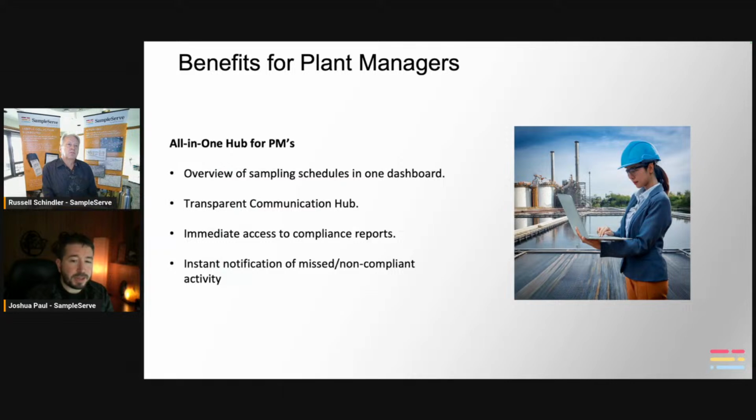So benefits for plant managers, the biggest benefit is you're going to have a dashboard that shows all your upcoming sampling events, and you can edit those whenever you need. Now, a lot of it's set it and forget it. Once you create your sampling scheme, once you create all the events that are going to be automatically reoccurring, you can always go back in there and edit one individual event.